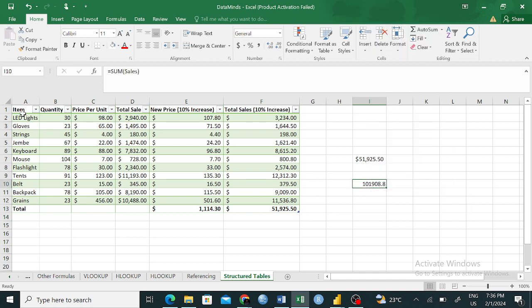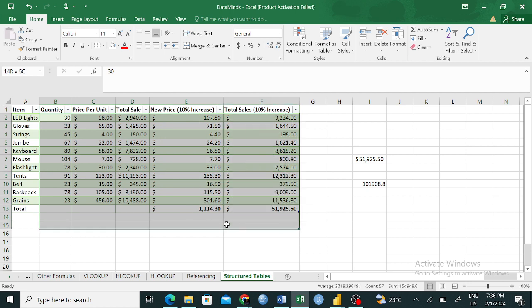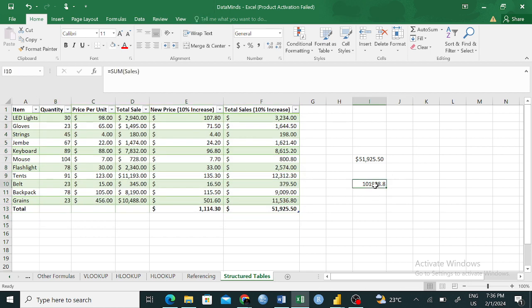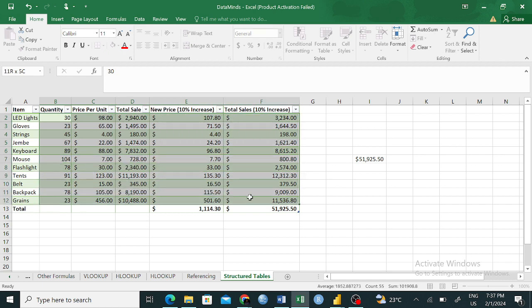If it doesn't, then it is going to pick from here up to this point. So with your sum, if you say sum sales, like sum the whole table, definitely it's going to pick the values that are inside here. It is not going to pick the totals.